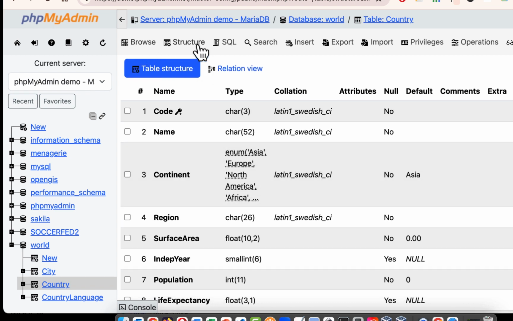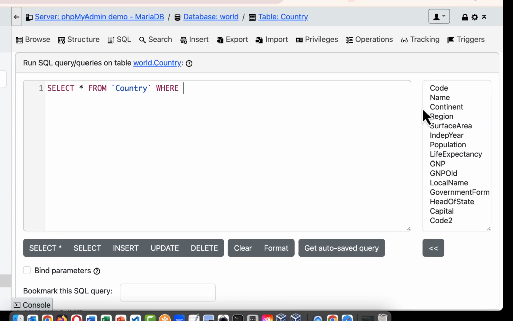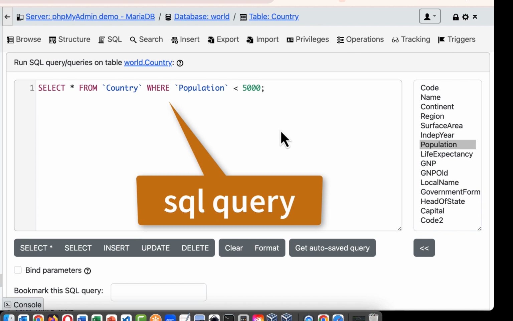So there's browse, there's structure, there's SQL. You could do any kind of queries in here. You could go in here and do select all from country where population is less than 5,000. Let's try that. Select all from country where population is less than 5,000. I don't know if there's less than 5,000 people in any country, but there must be.